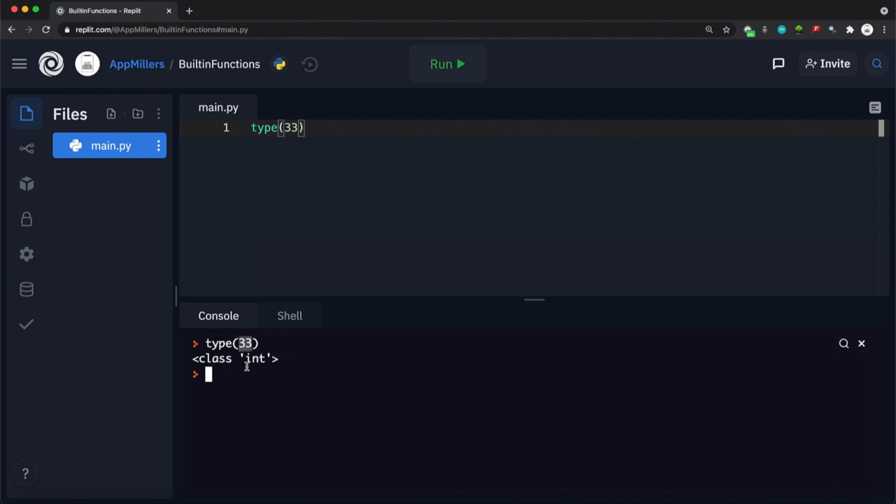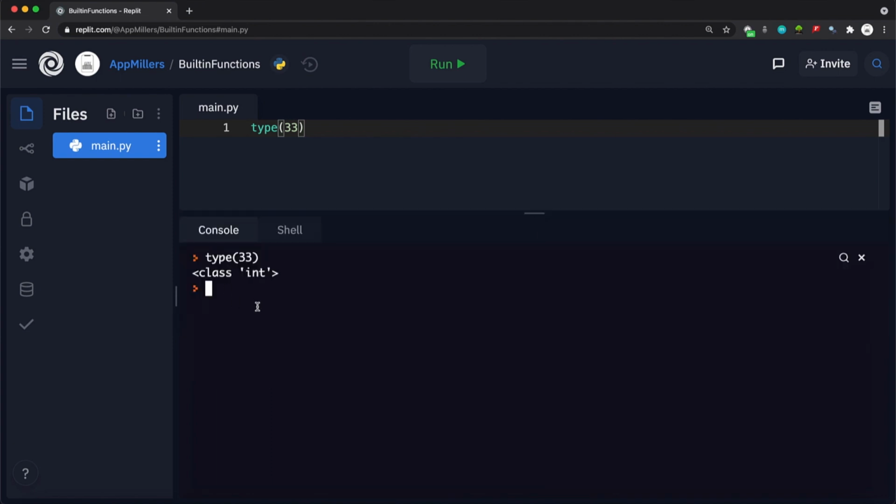So we are using this type function to identify the type of 33, which is a built-in function. This function was developed by the creators of Python to make our life easier, without us writing a custom type function by ourselves. Another function can be, for example, the len function. As you remember, we have learned the len function.